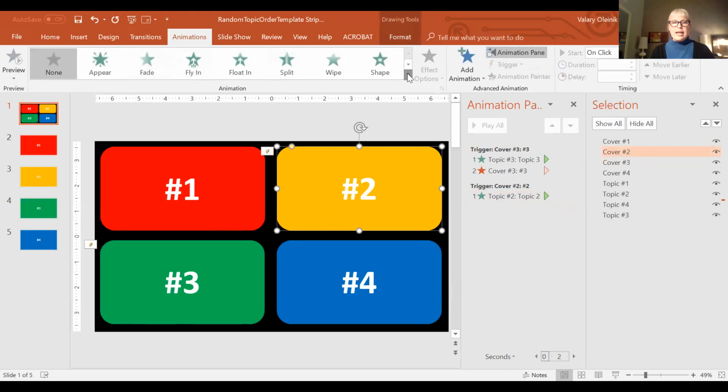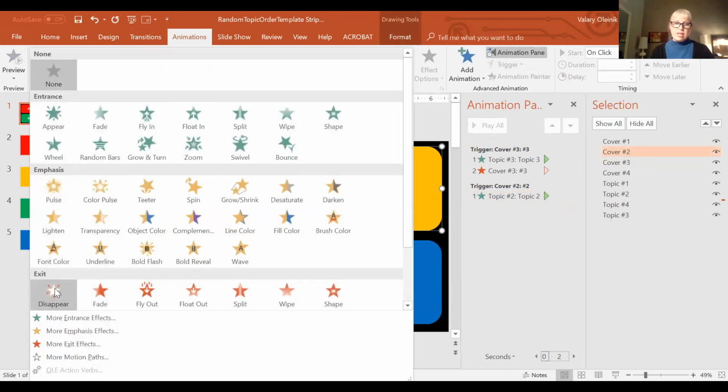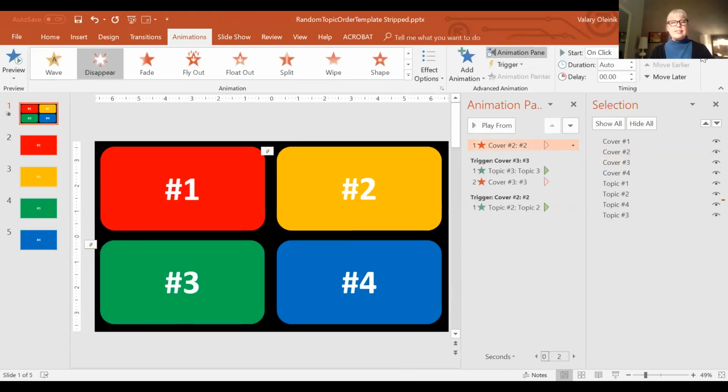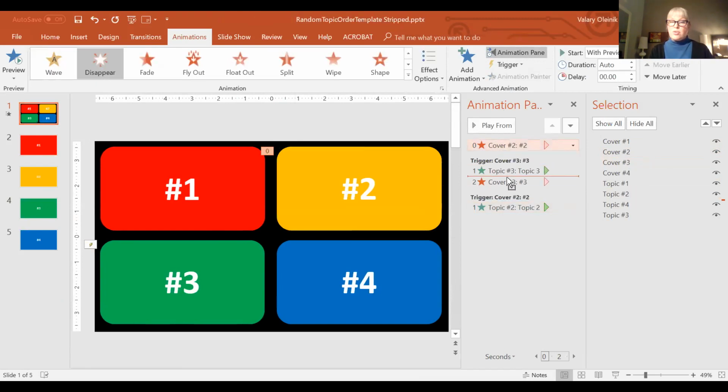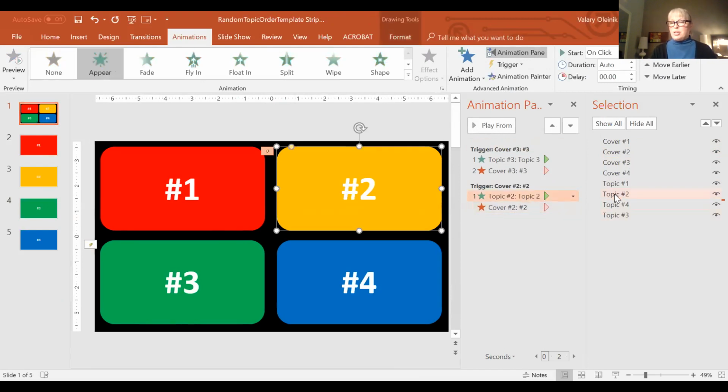What do I want to do to that? I want it to disappear. So I'm going to choose disappear, but this time not on click. This one is going to be with previous. All right. Then we're going to go back and select topic number 2 again. Oops, I almost forgot. We've got to drag this down there, right? Don't want to forget that. Drag that down there. Okay. Now, select topic number 2.